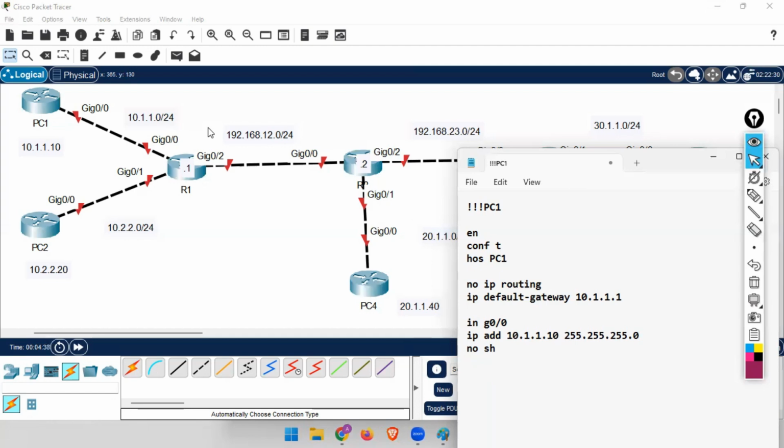So this is done. Also, I want to enable telnet here. So I'll say line vty 0 4. Then I'll give the password, let's say 123. Login. And I want to allow only telnet, so I'll say transport input telnet. This is clear. This is the configuration for your PC1. Let's copy this.